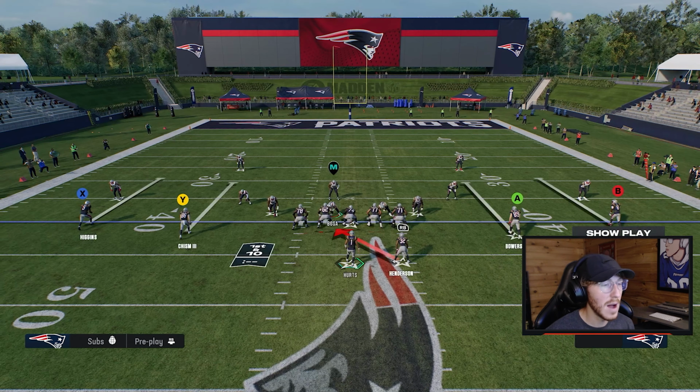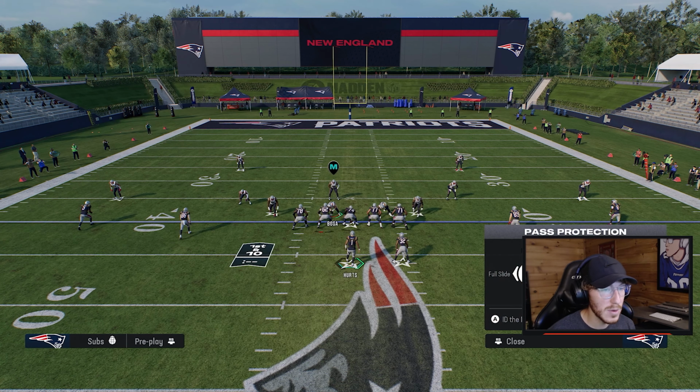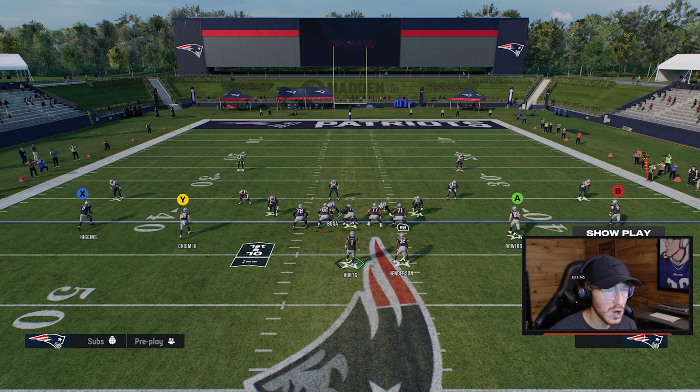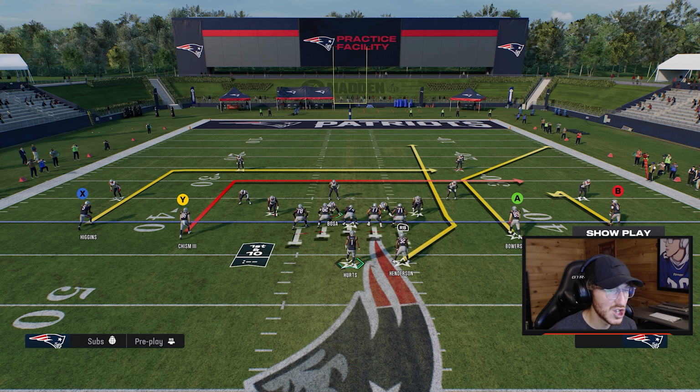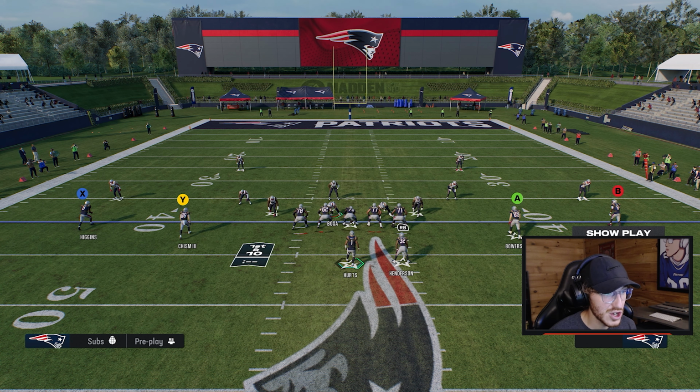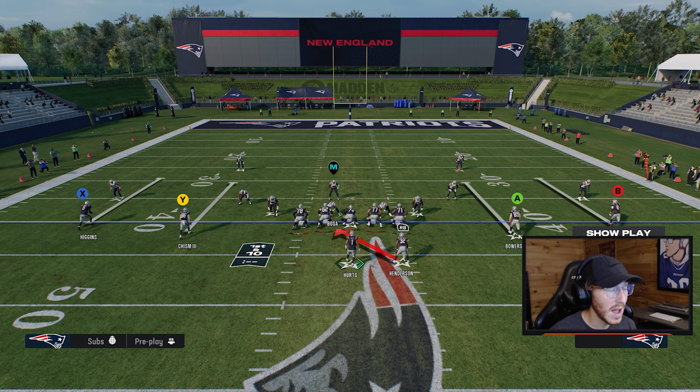So you see if we come out here in a run play and we push left bumper to see our blocking, again, that's simply for our pass protection. And there's no coach cam or show play art that you're going to see where it's actually going to show us who the offensive line is blocking.